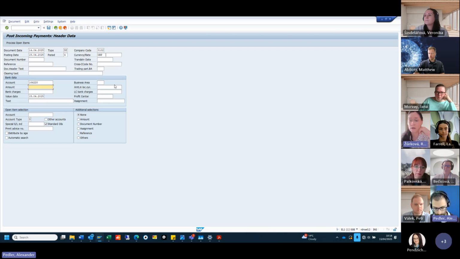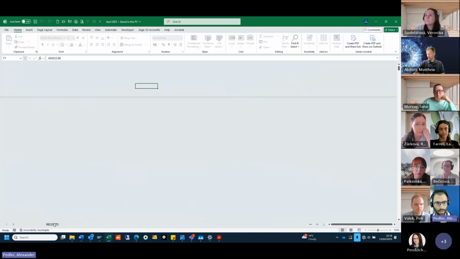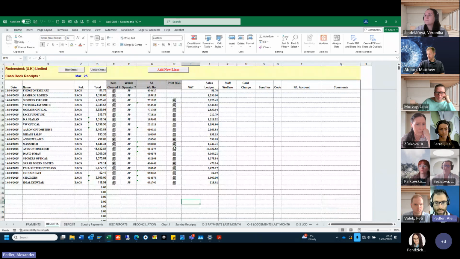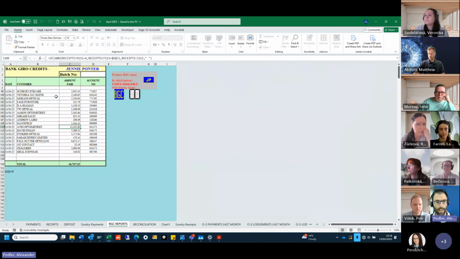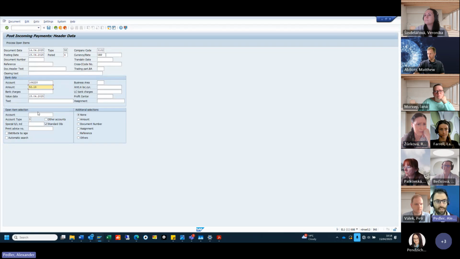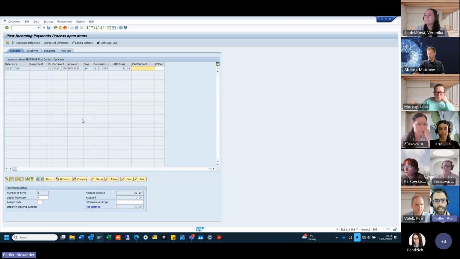So we put in the amount that the customer paid. So this one's 52.19. I will show the example. So this one is this customer here, which would also appear on here because we put that in. So we put 52.19, and then in account we put in the account number. So it's GB 082068, and then press enter. This will bring up the invoice that's outstanding on the customer's account.